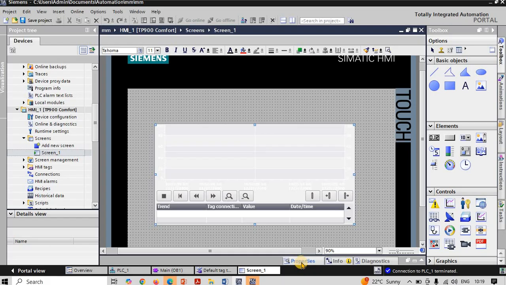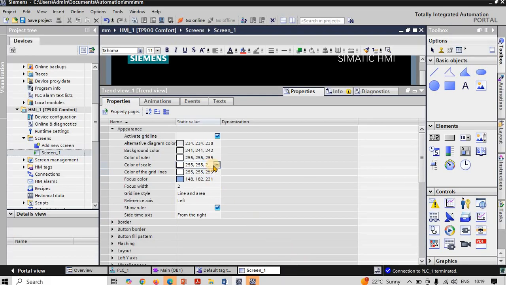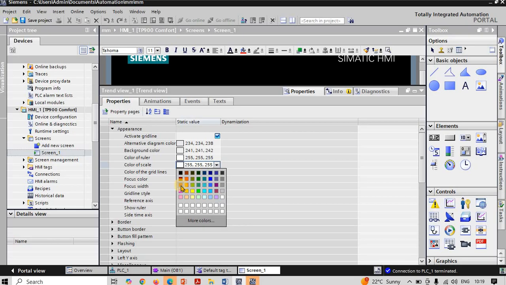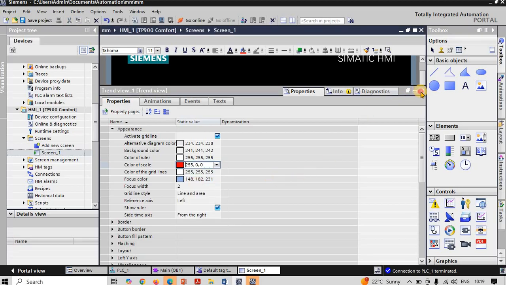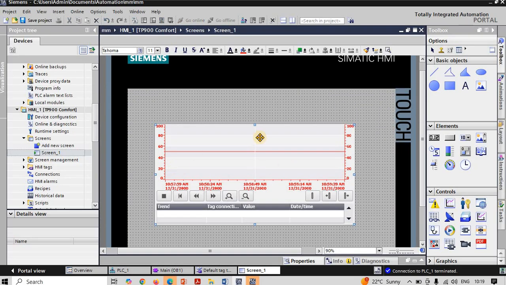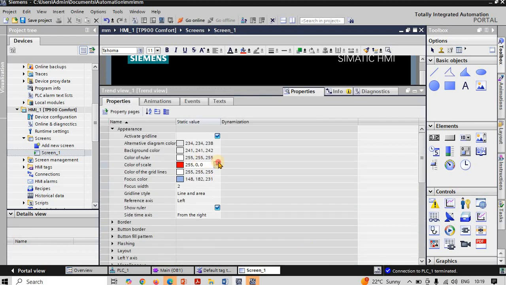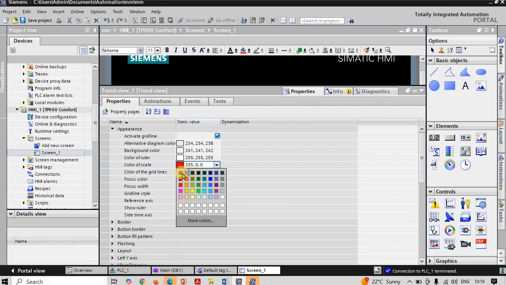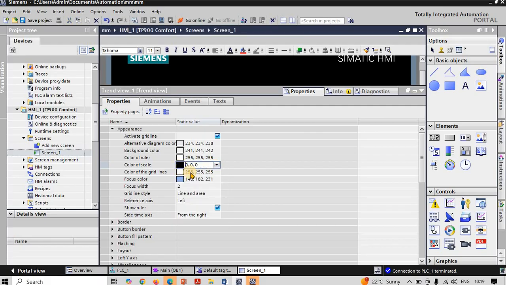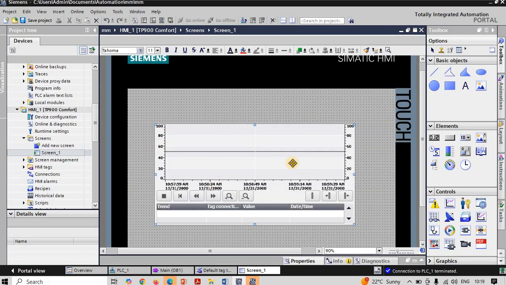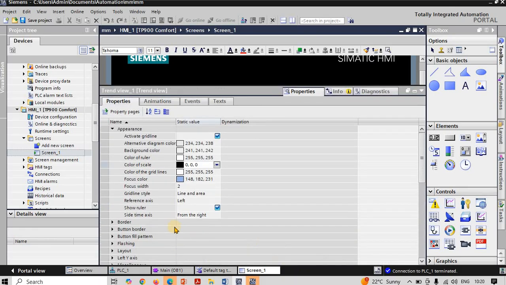So let's go to the property, and for the scale we will provide the red color, and you can see that is visible, right? Okay, that is visible, means you can select the color as per your requirement, no problem at all. So let us go with some decent color, that is the black one, and for the grid we are not providing any color.